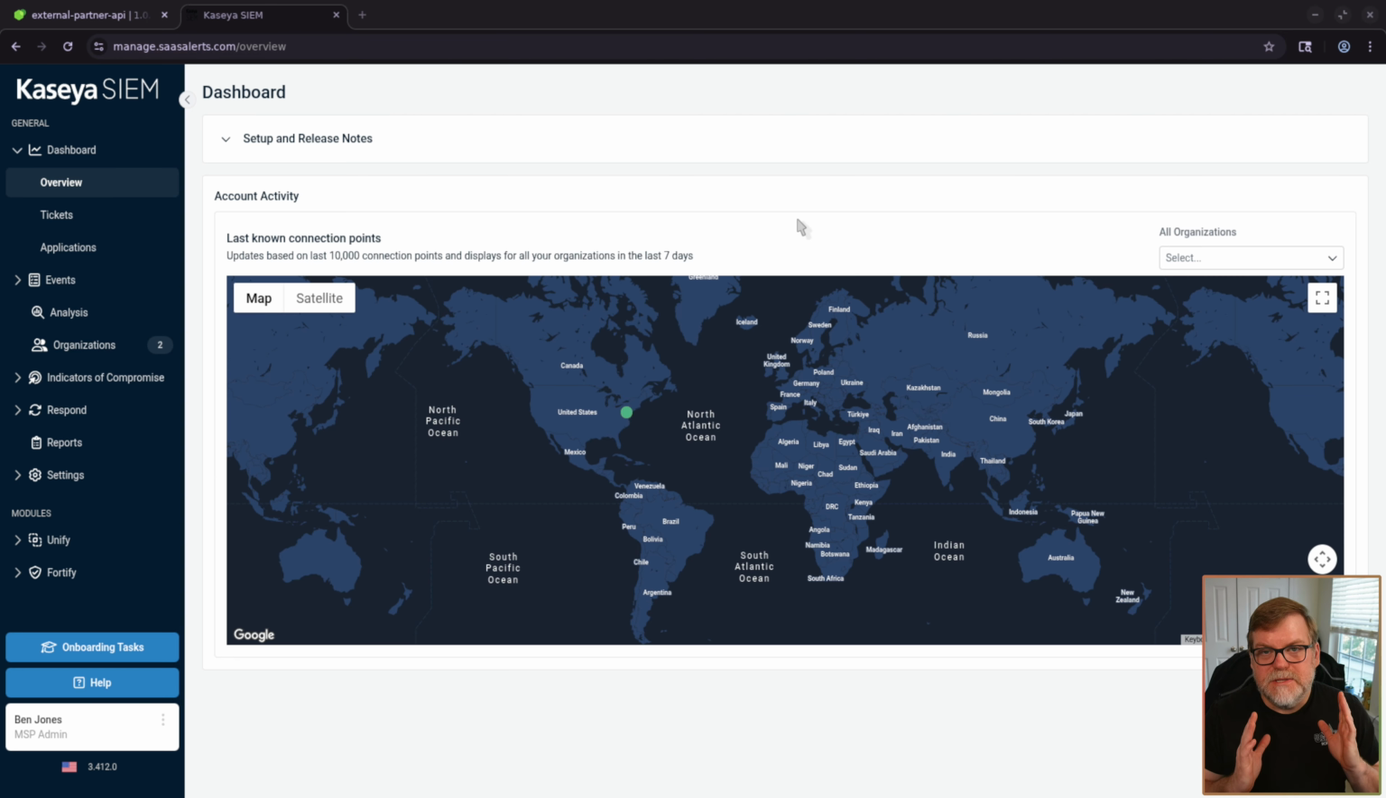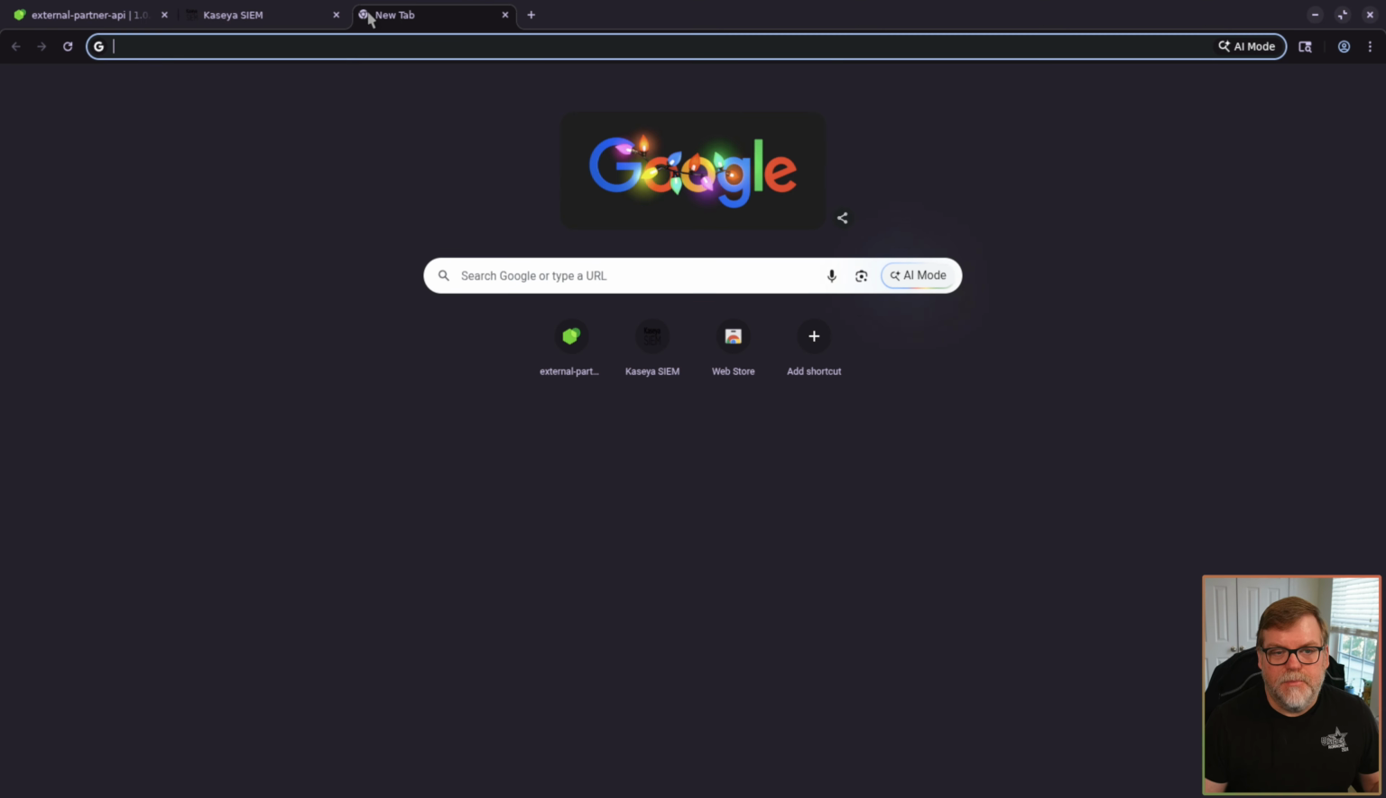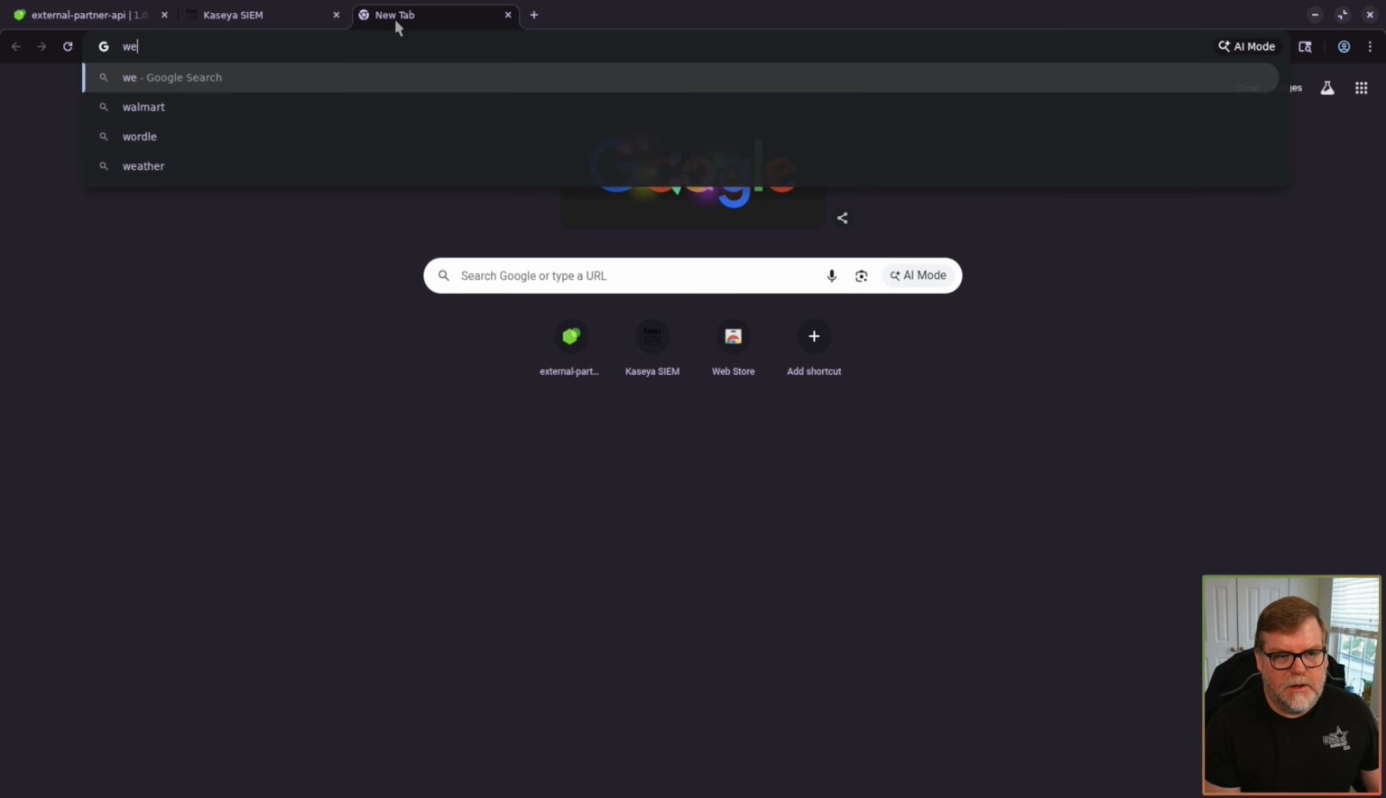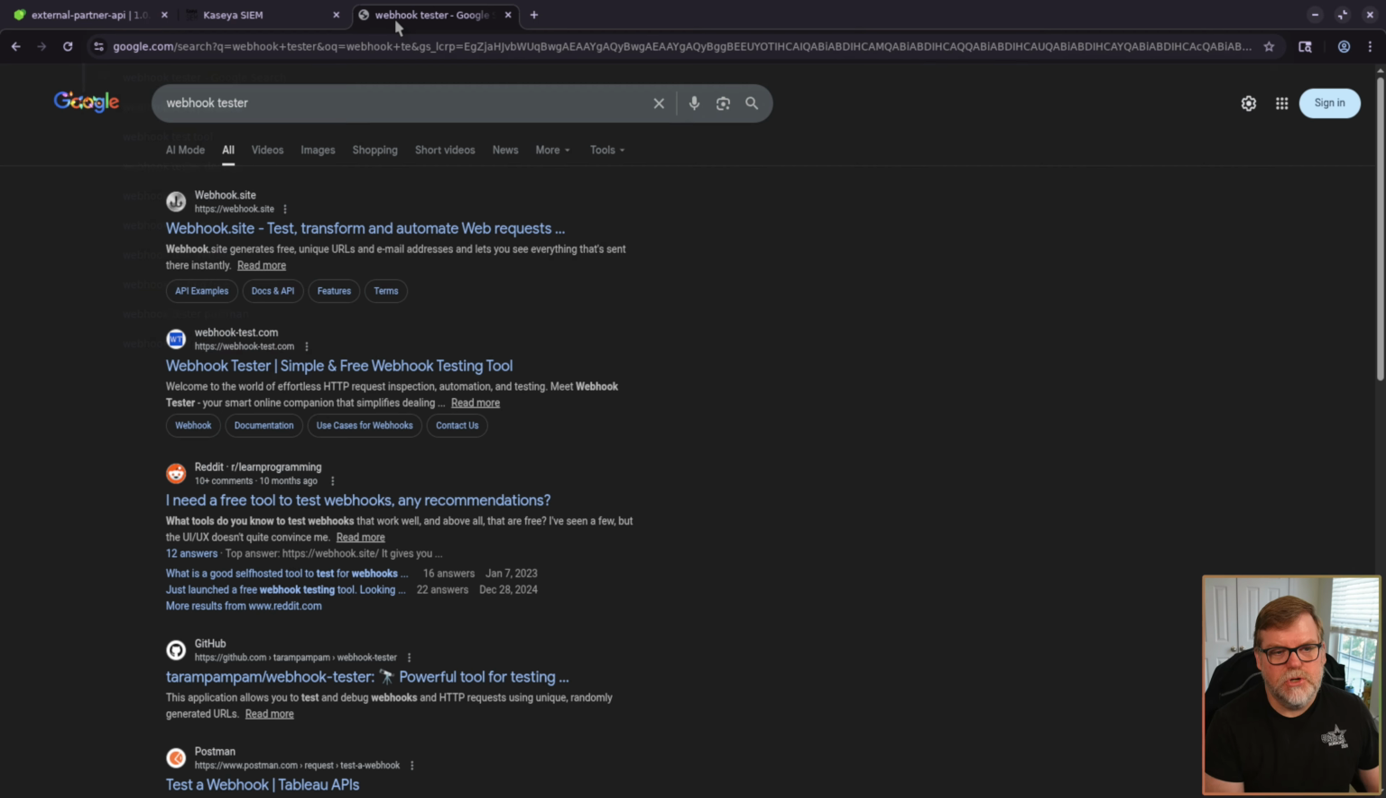So this is going to be sending data to an address, whereas you have an API if you want to be able to query our system and pull event data out of our logs. So two different directions. This one, like I said, we're going to be doing a send. And so we're going to need a way to know if we have set up everything correctly. For that, I'm just going to Google webhook tester.